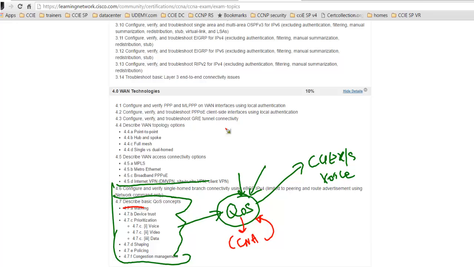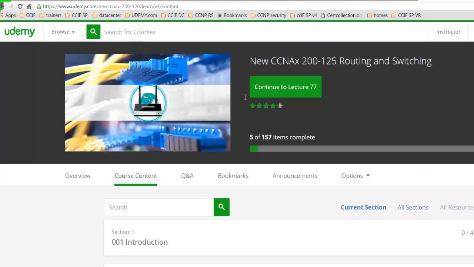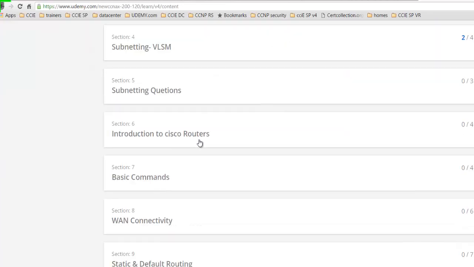Again, it says describe, means theoretically you will be talking about some QoS mechanisms which are used for giving priority for your voice or video traffic. Again, I'm not getting into details of this, just an overview. But if you go back to my videos, we do have those topics covered here.